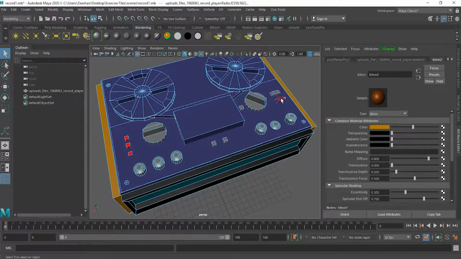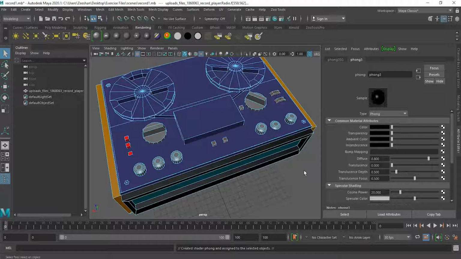Now all these other buttons, with the shift key I will select, and I will make them black Phong buttons. So I will choose Phong here again. This time I will go all the way here, so that they will become blackish.